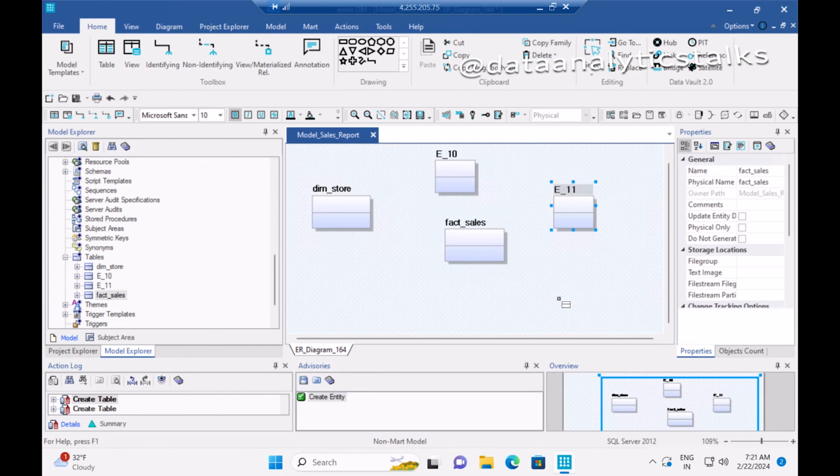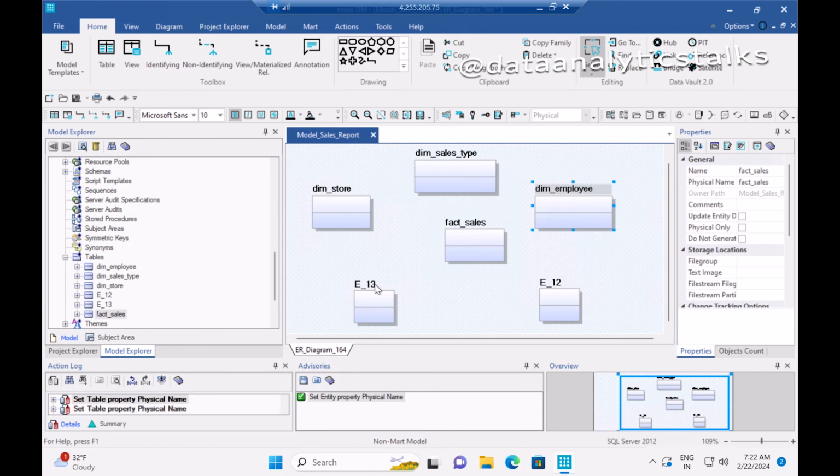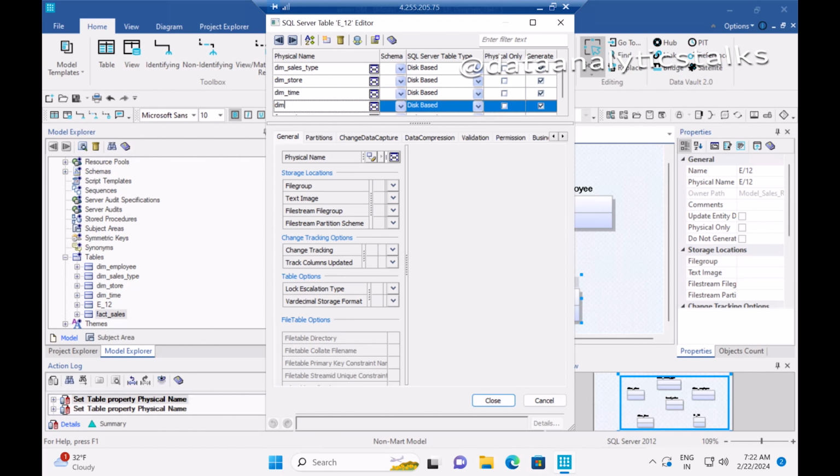Let's rename these tables. I will click and rename these as dim sales type. That is another dimension table. Then we have dim employees. Then we have another table for dim time. We will add columns later. And one more table we need to rename, that is dim product.